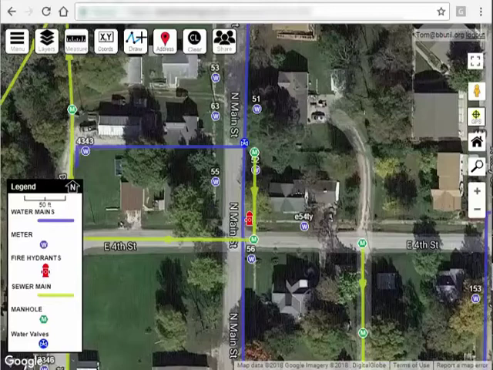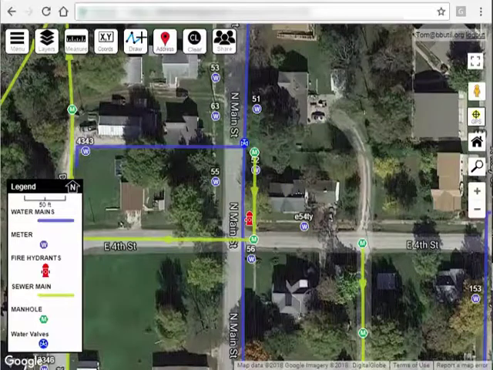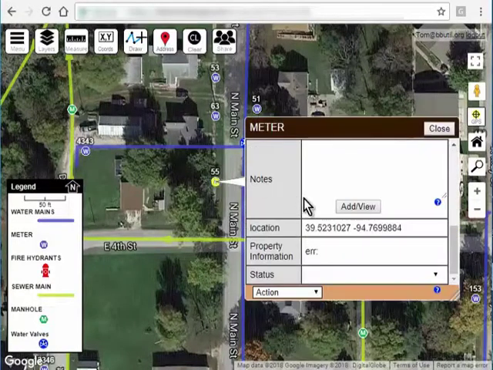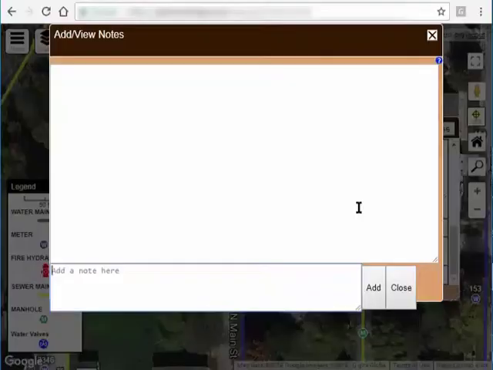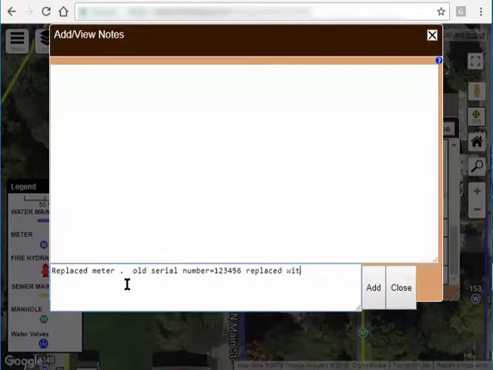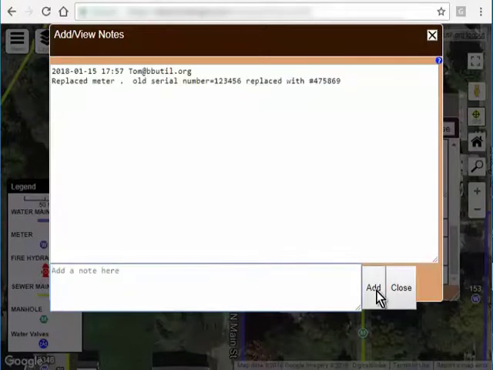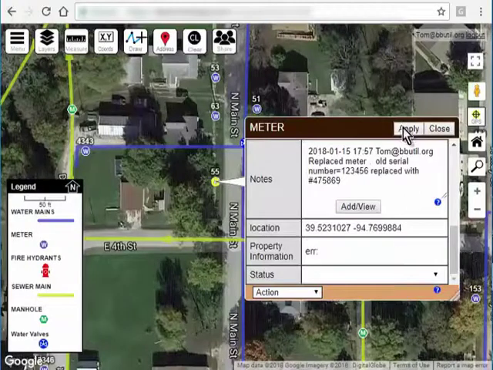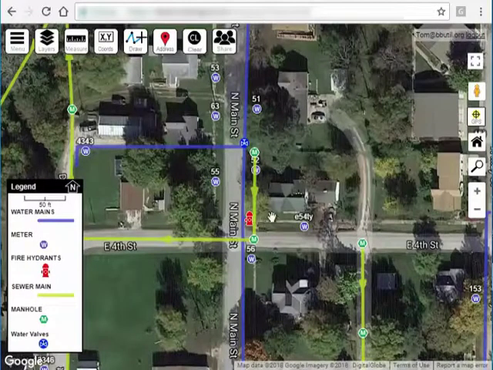One of the most attractive features is its ability to keep a continuous history for each asset on the map. For example, if I was replacing out this meter, I click on the meter, I go to the notes field, I enter what I did, then when I close and apply my changes, that note's there forever.